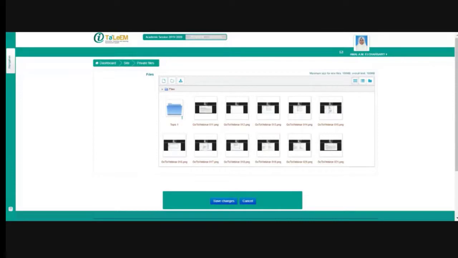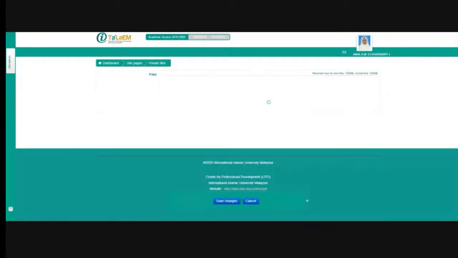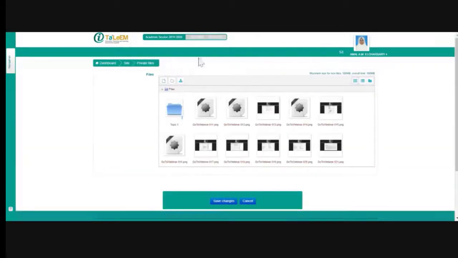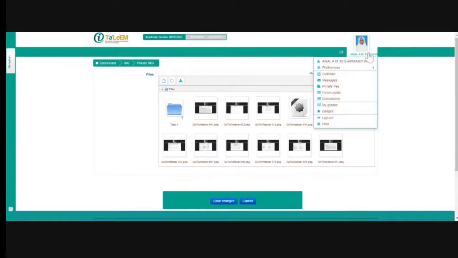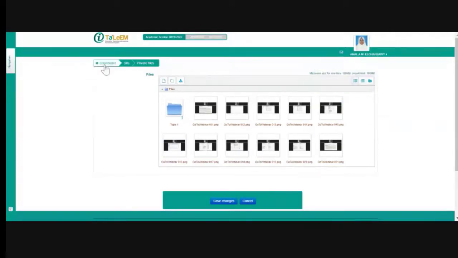All right, welcome. So you can create as many folders as you want inside in order for you to arrange your materials. So whenever you need, you can just bring it from the private files. After you're done, you just need to click on Save Changes. So now you have private files. One more thing, what I want to show you just now.